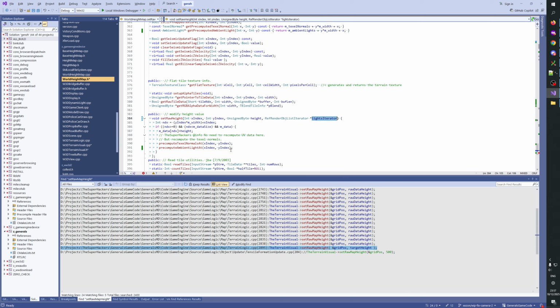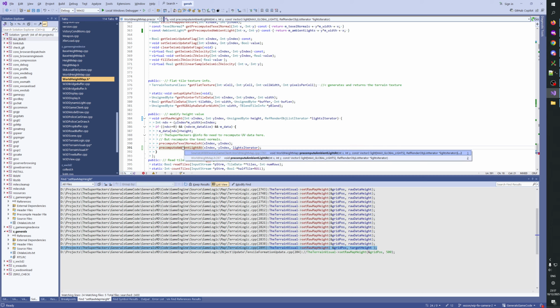So here we pass the iterator as well. I don't know why this is complaining now. Oh, it also wants the lights.